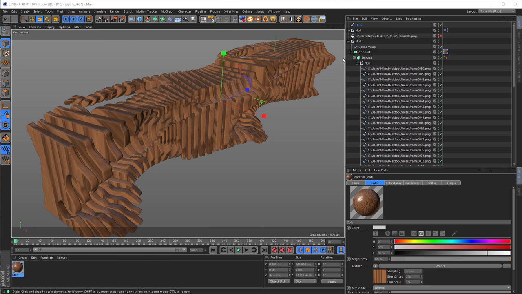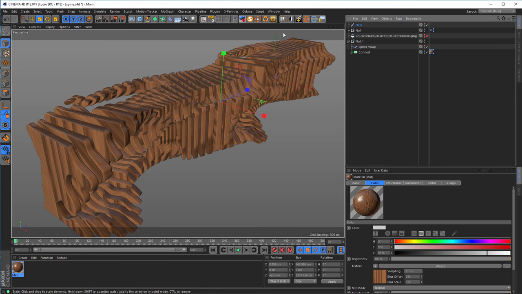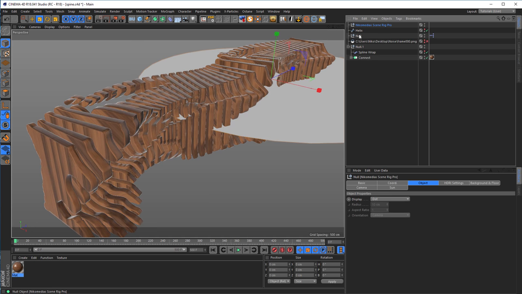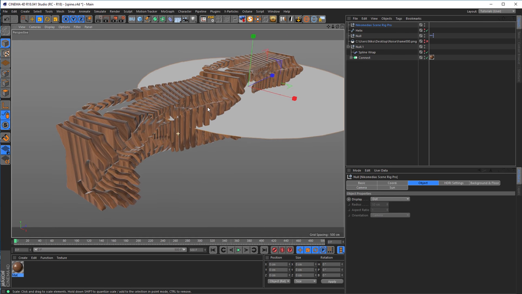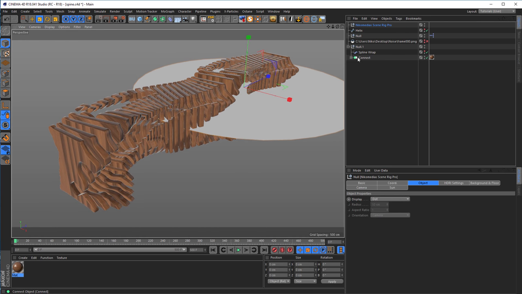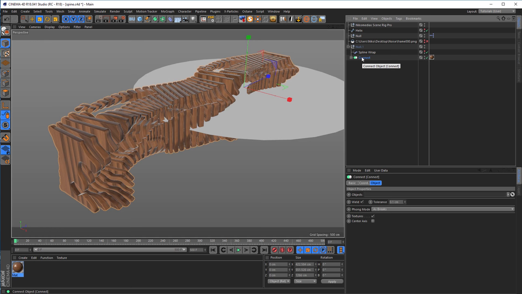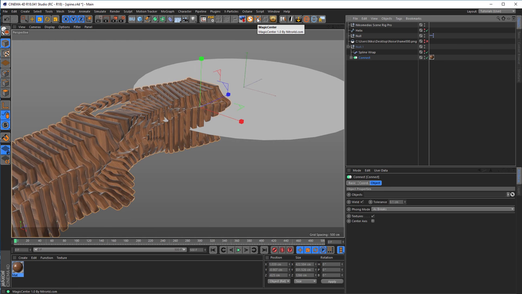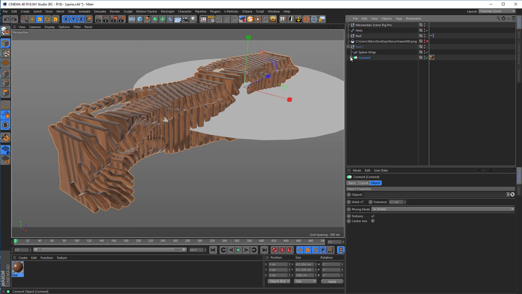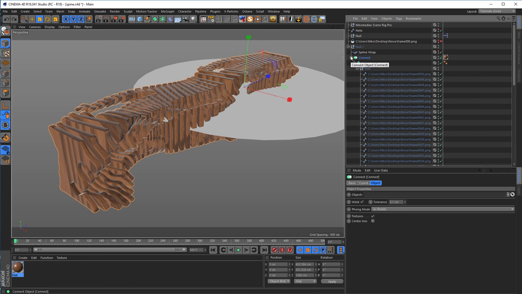So I take, as I said, I will use my Nikomedias Scene Rig Pro, so just click on my script here and I have my rig inside. What I need now is, yeah, I want this, but I don't think that I can, no, that doesn't work as I want it. That's a little a pity.